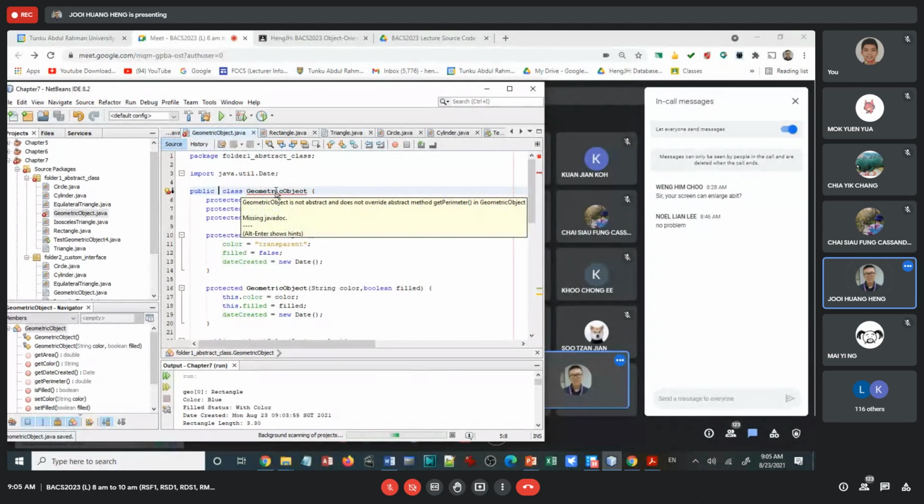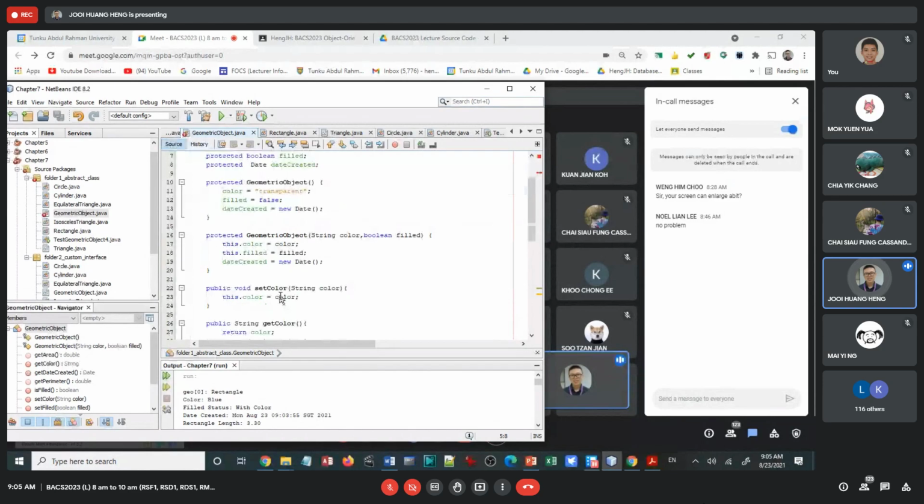You see, the geometry object is not abstract. It does not override the abstract methods getParameter and getArea. So they skip the first one, getArea and getParameter. Because there are two, they only write the last one. So the parameter you cannot do. Okay, so you cannot. That's why I mentioned to you just now.